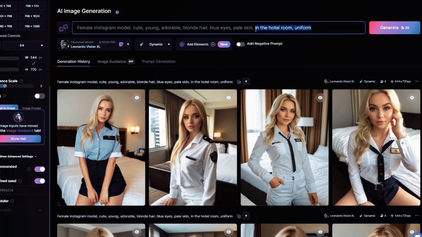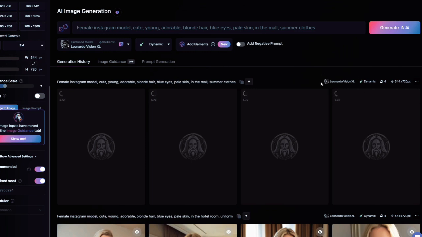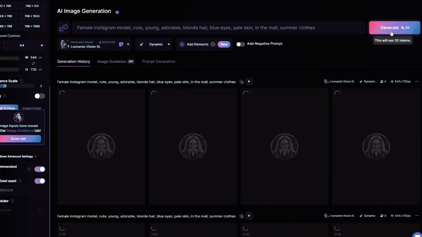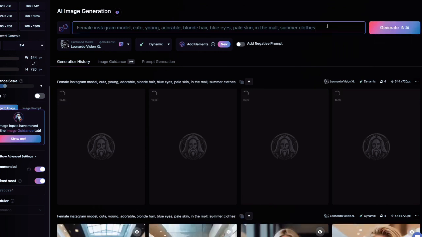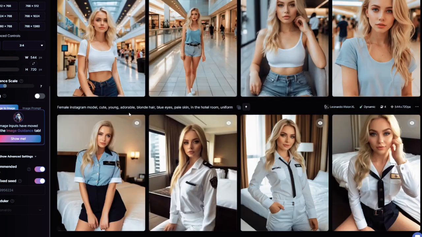So for example, in the mall. And now let's pick the summer clothes, for example. And again, remember to provide this prompt at least 3 times, or 2. 2 is enough, I can say. However, this way you will get more examples and better results. So now let's see what we have.